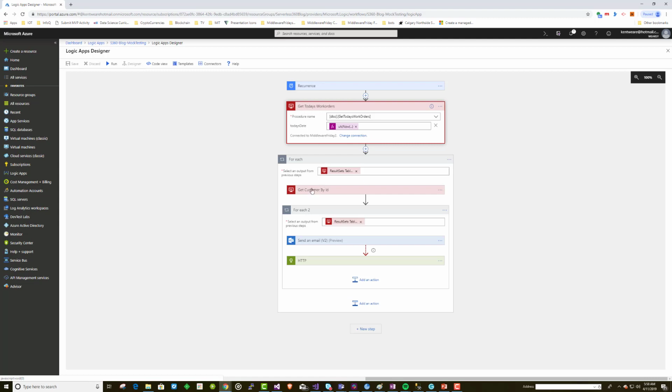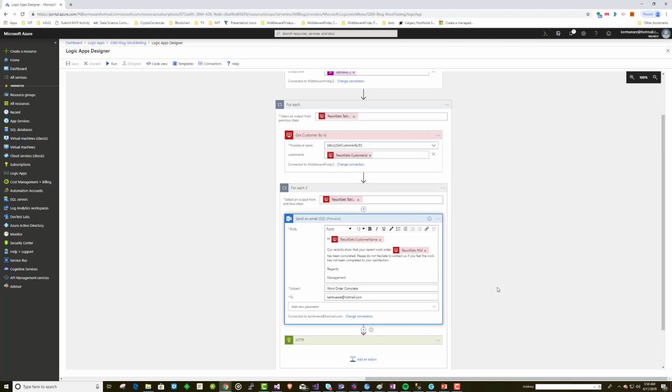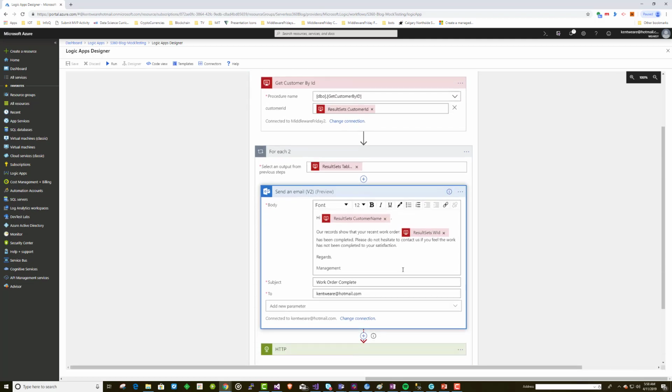Then for each work order that is returned, we want to get the customer information. So we'll take the customer ID from the work order table, and we will then call the get customer by ID to get more information. We will then send an email, basically indicating that the work order has been completed, and please contact us with any additional information. So that's essentially the Logic App itself.